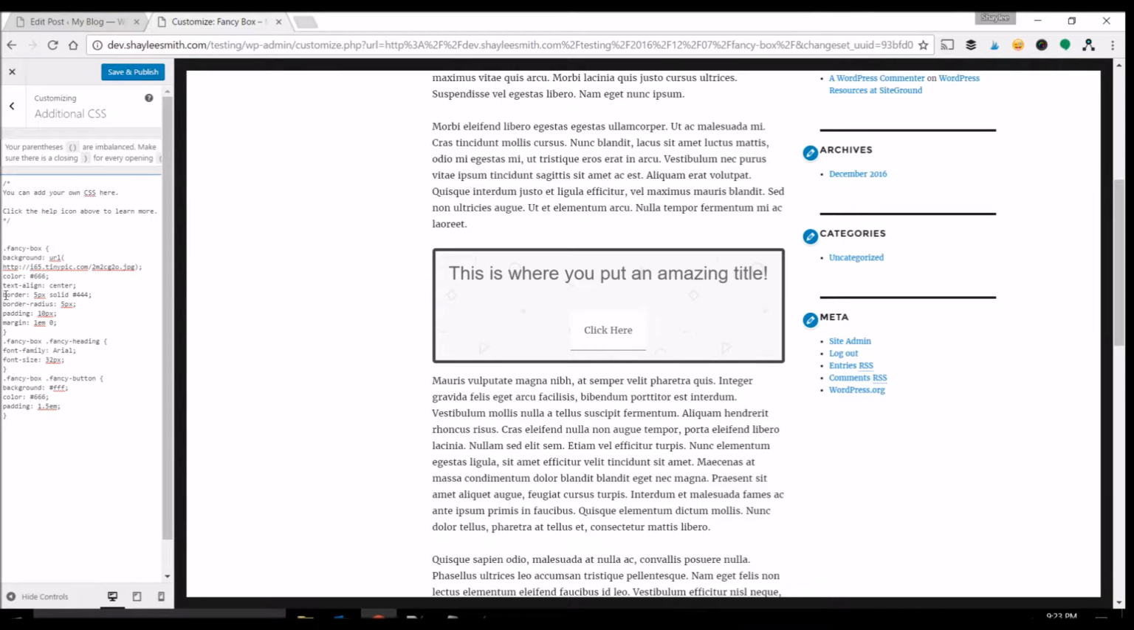For the border, this is how thick the border is, 5 pixels. This is the border style. It's solid right now. You could change it to dashed, dotted, and there's a few other ones, but solid, dashed, and dotted are probably going to be the most common that you'll use. And this is the color again.